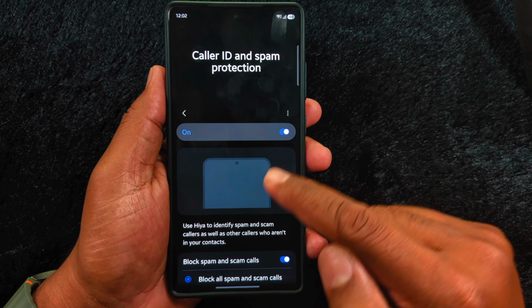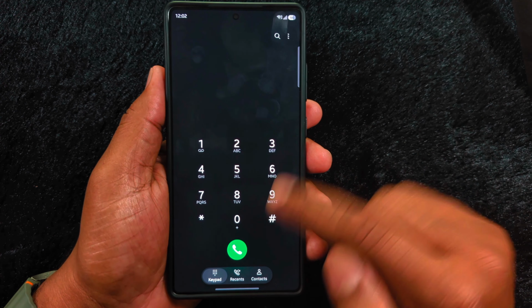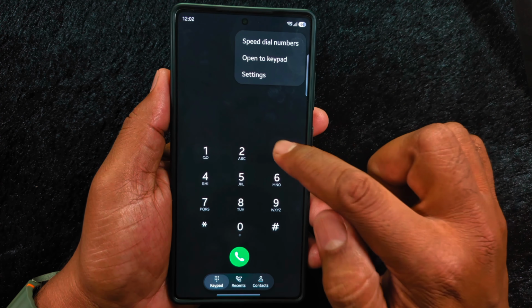You can also go back and tap on Block numbers to manually block specific phone numbers. Block unknown or private numbers.